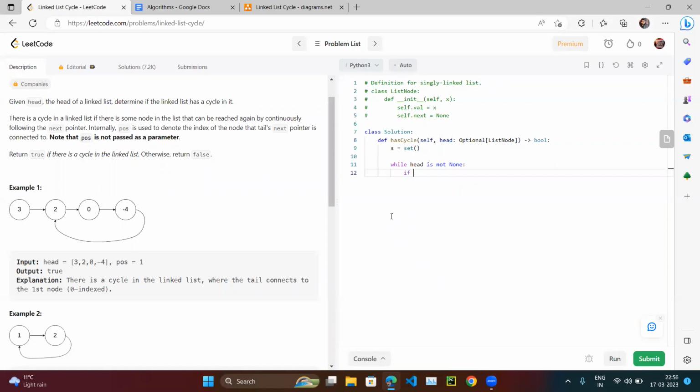So if head is in S, that is, if the current node is in our set, then return true. It means we have found the cycle. Else we are going to add our node into our extra space, that is the set, and then move our pointer, head is equal to head dot next, right? And then we are going to return false. By default it is going to return false.